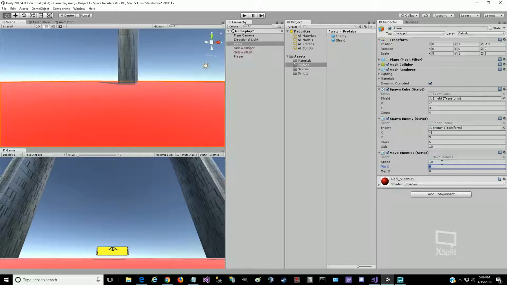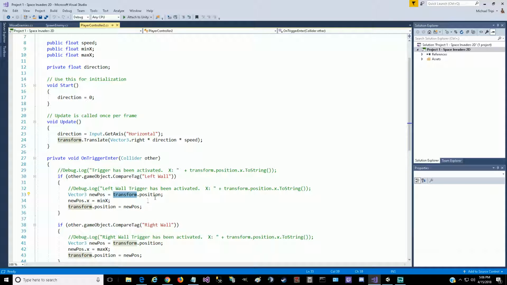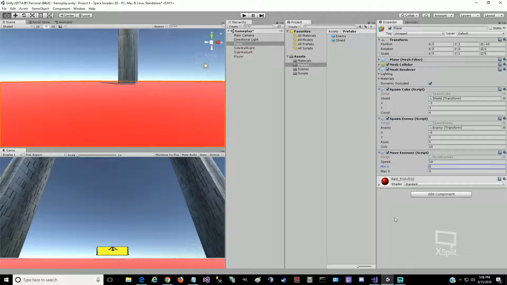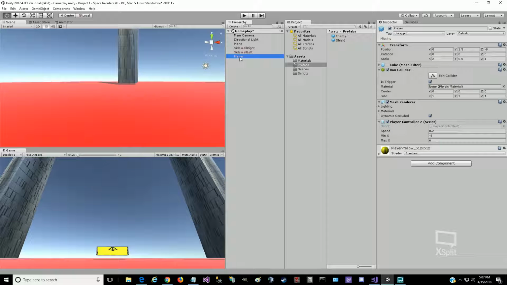Okay, so min-x and max-x. I'm trying to remember if we determined what those were. I didn't really write them down. We had like 6.25, but I think that was for the player controller when we were in that script. It was 6 over here, 6 and 6. So, alright, we're going to have to play around with some numbers. I don't really know what they are.